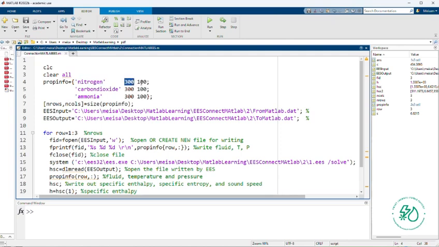Nitrogen with a temperature of 300 Kelvin and a pressure of 100 kilopascal. Also, we can see the temperature and pressure for the CO2 and ammonia. The cell is named prop info here. The size of cell prop info is calculated and stored in n rows and n col variables.